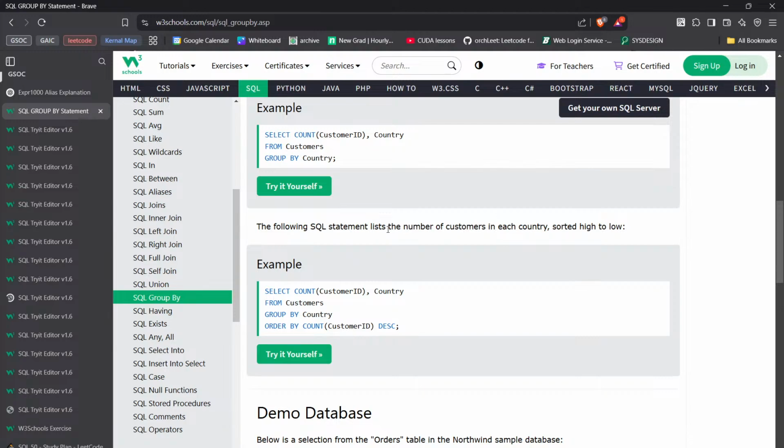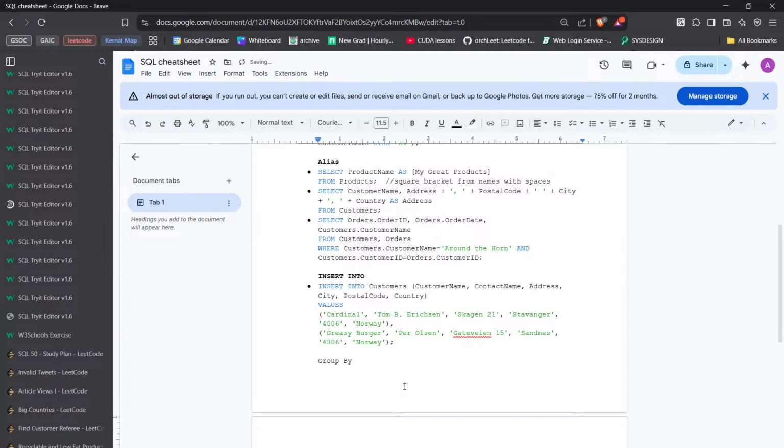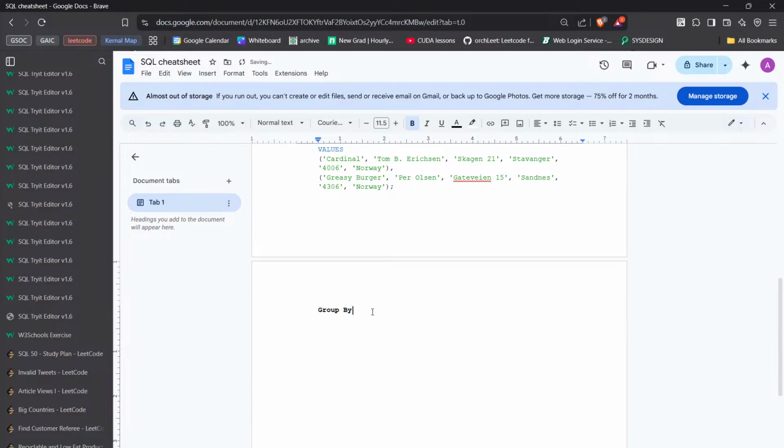Is the number of customers in each row sorted? Okay, sorted high to low. SELECT COUNT(CustomerID), Country FROM Customers GROUP BY Country ORDER BY COUNT(CustomerID) DESC. I'll just copy this for GROUP BY.